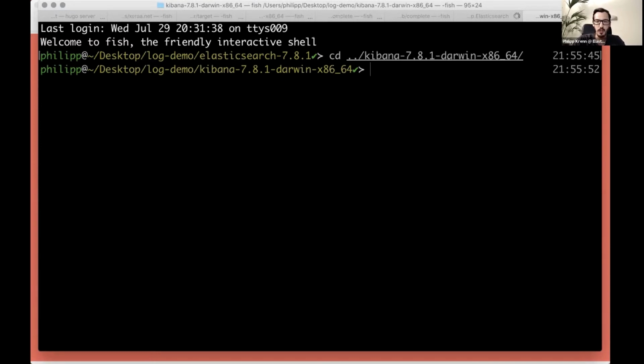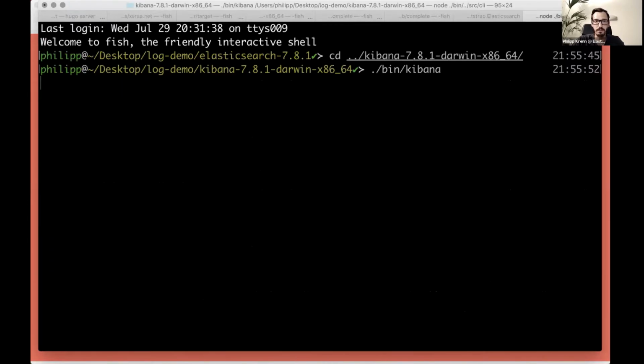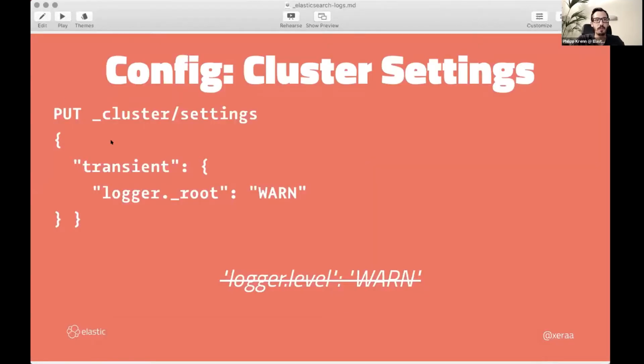To start Kibana, it's just the same thing: bin/kibana. And once Elasticsearch is up, Kibana will connect to Elasticsearch, and then we can actually use Kibana to run any REST commands against it. So the node looks like it's almost coming up again. And then Kibana will take a little more time until it has started. So here you can just use the REST API _cluster/settings and then change any setting.